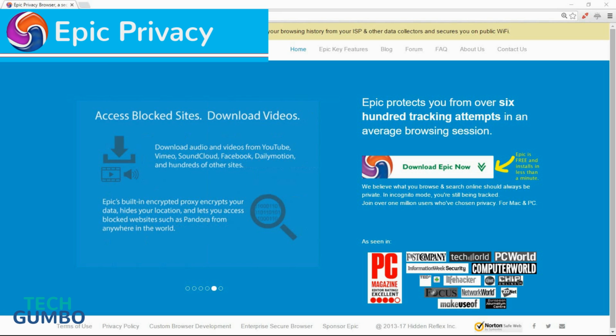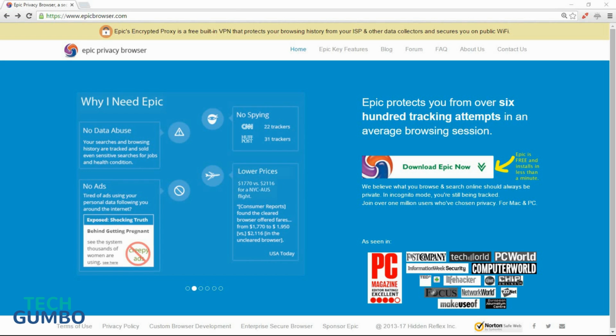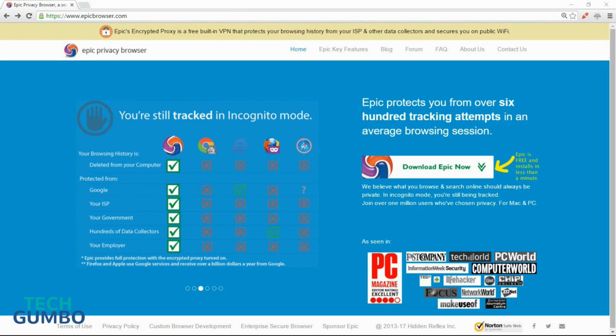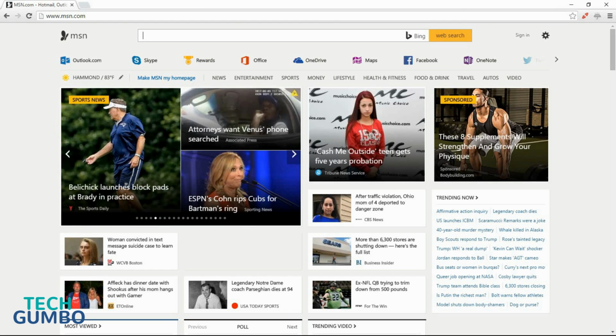Next up is Epic Privacy Browser, which is based on Chromium source code and was initially launched in 2010. This privacy-centric browser has a lot of features that some of you will love. It has a free built-in VPN, always-on private browsing, and it blocks many cookies and trackers while you're browsing, among other things. Epic's encrypted proxy, which is their VPN, is easy to use.